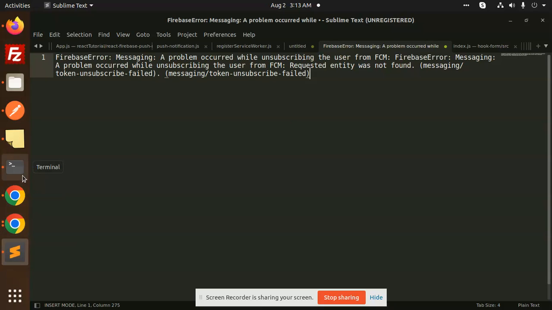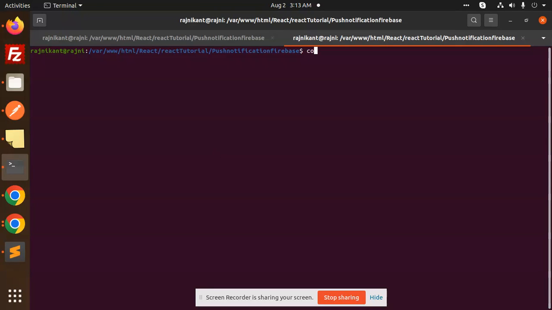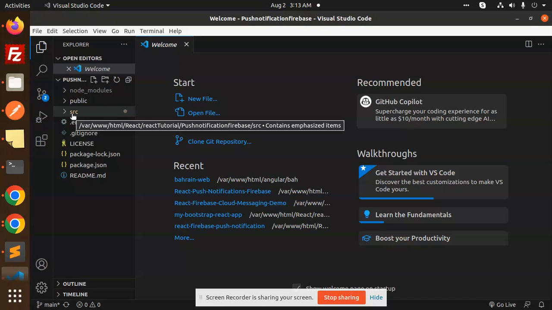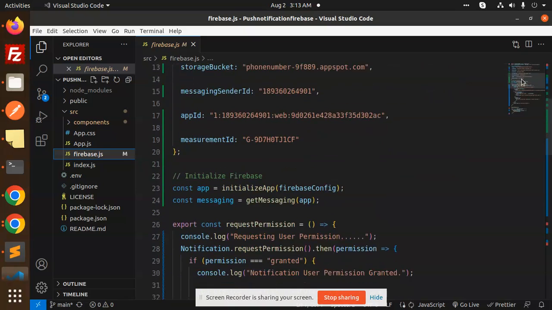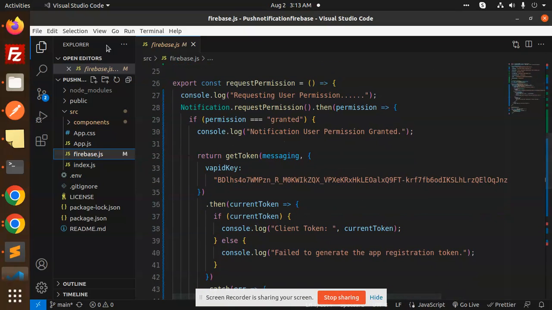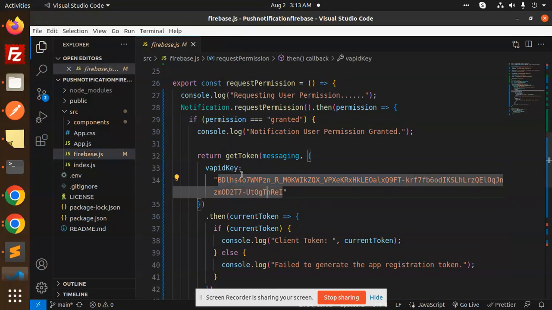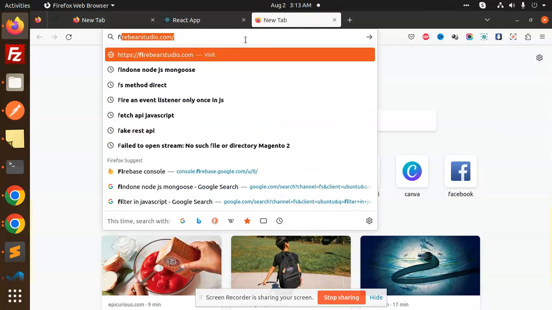The issue is we have to open the code first. So let me open the code. Currently notifications are not coming. I know how to solve this issue. So basically you have to go with the Firebase. And here we have the valid wrapped key. We have to check this wrapped key first. So let me go to the Firebase console.